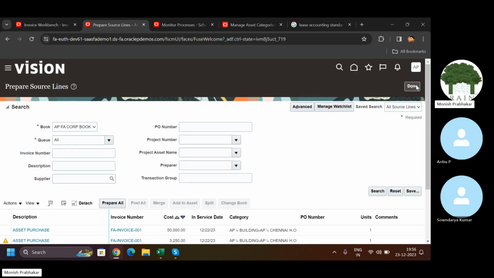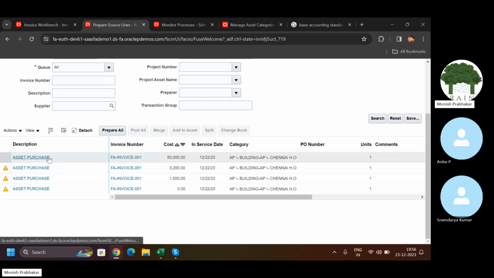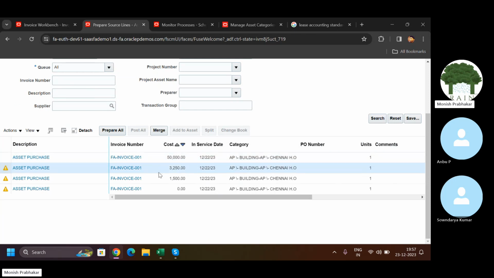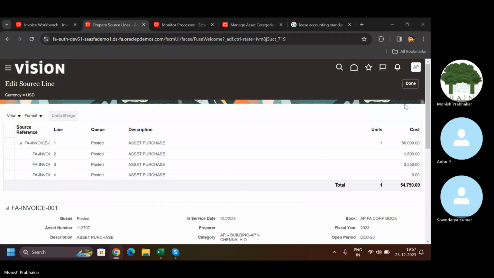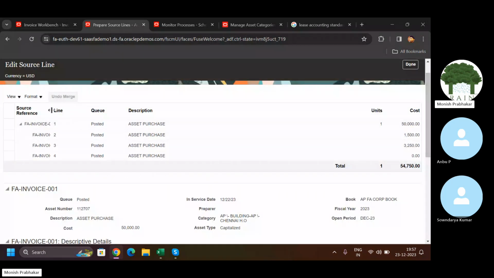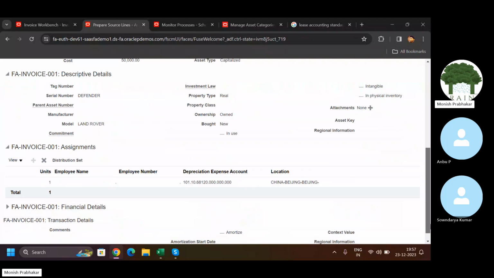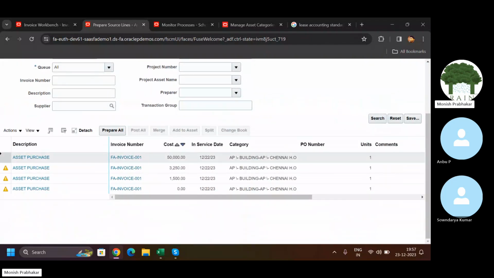See, source line is nothing but, in this asset purchase we have four lines, right? For 50,000 this is asset cost, this 3,250 is a tax amount, and this 1,500 is a tax amount. We had these four lines, right? Instead of having these four lines you can select, and if you want to merge, you can merge it.